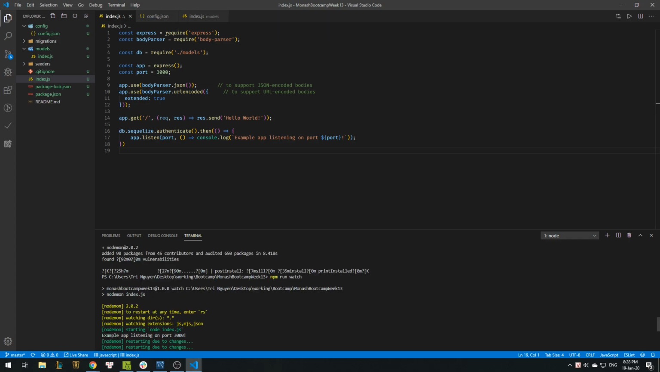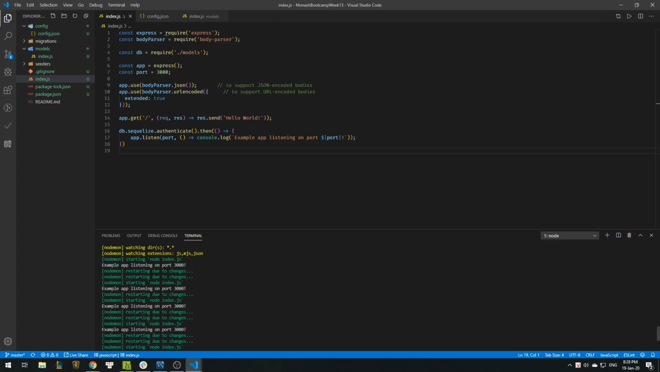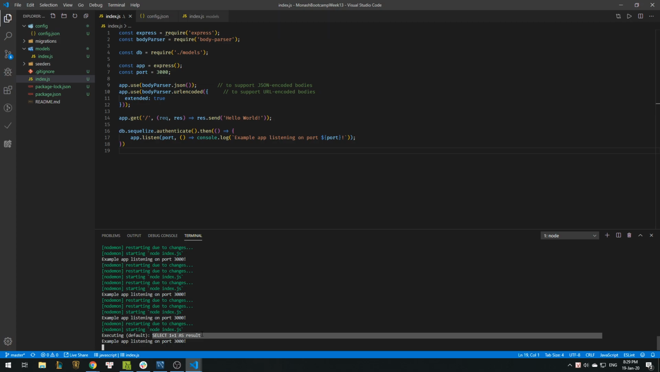There you go. So again, see how it just shut down itself and restarted and started again. That's because of nodemon doing that. And this is the last one: executing default, select 1 plus 1 as result. So that is the function of authenticate. This is why it's running, and it makes sure that it's actually running correctly. Cool.